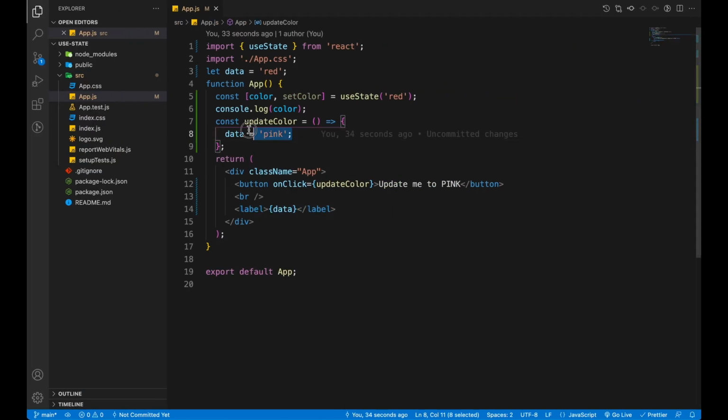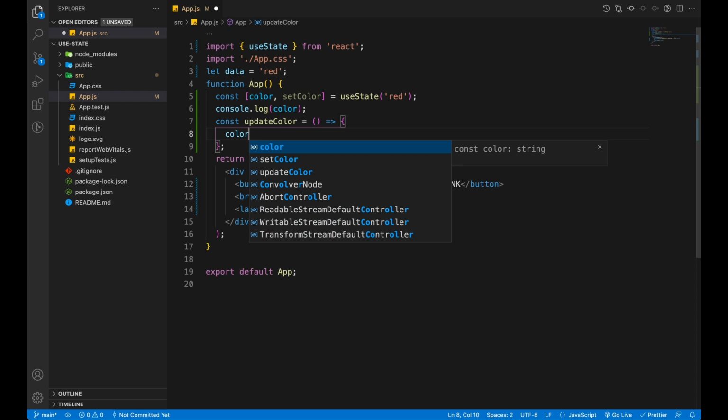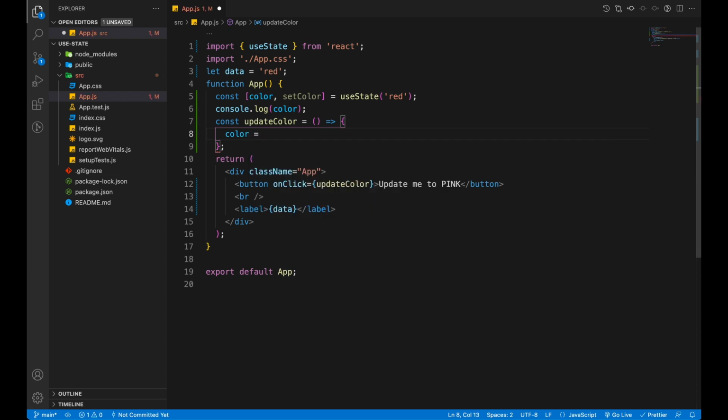Okay, so now what I want to do is change my color value. So let's say I want to change my color value to pink.